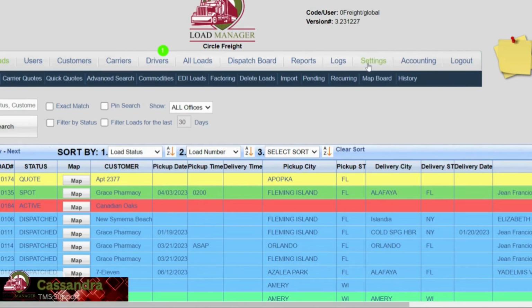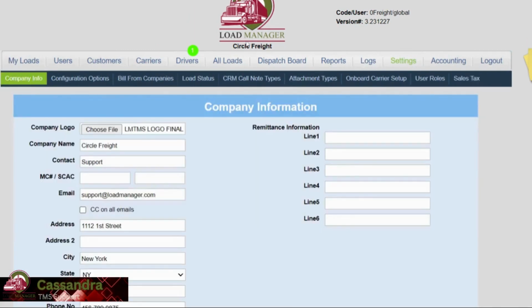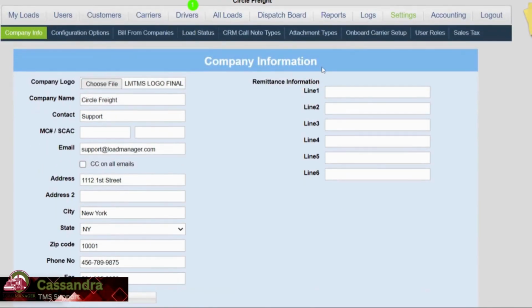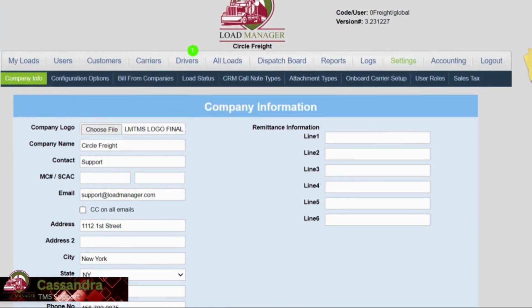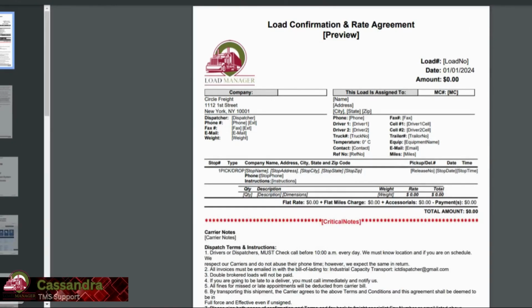To create your company profile, click on Settings and choose Company Information. Here your main company profile is shown. Click on Choose File to upload your logo, which will appear on the top of your screen, along with different reports like your load confirmation and customer invoices.